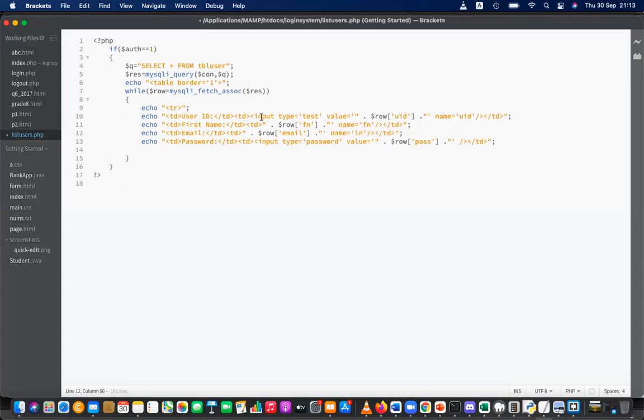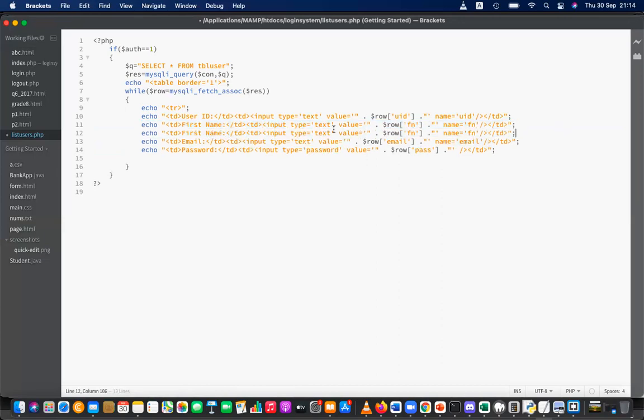Okay, likewise, I have to generate these inputs. So let's add inputs to the beginning. This is my input for the first name. This is the input for the email. Input type text, sorry, not test, text. Value equal this one and name equal first name here, name equal email here. I need one data for last name also, which should come with LN. I'm recreating the form using those values.